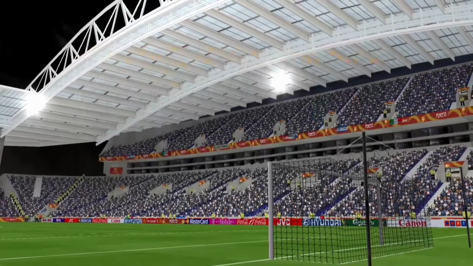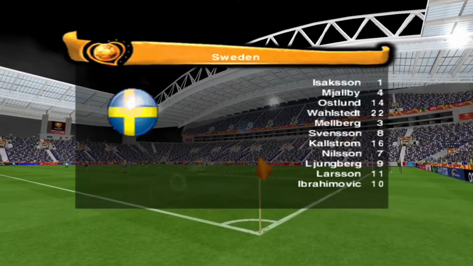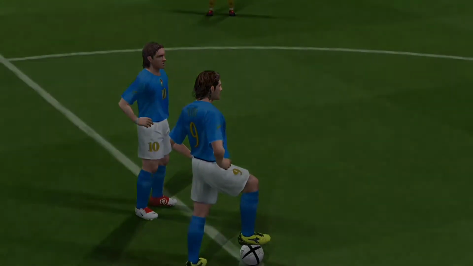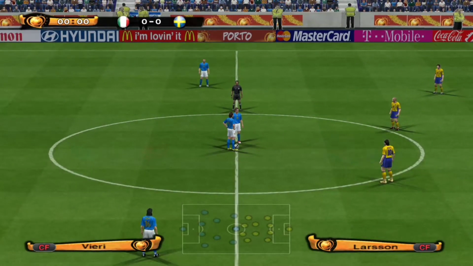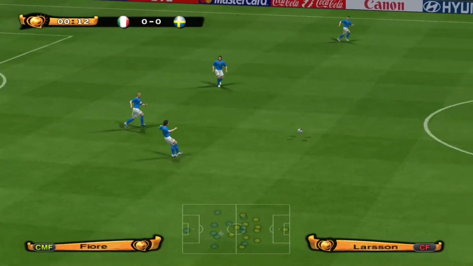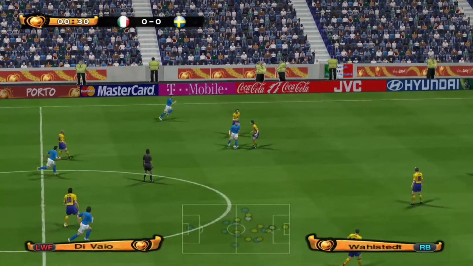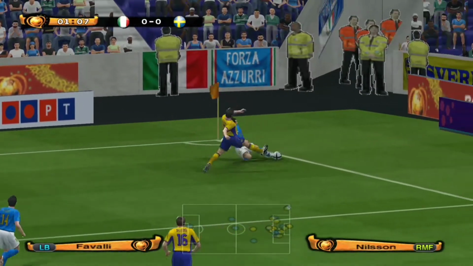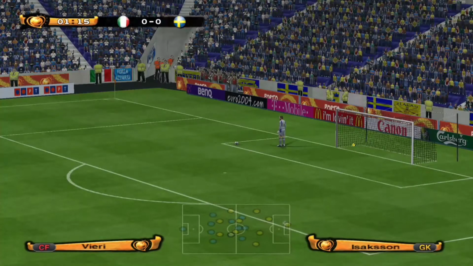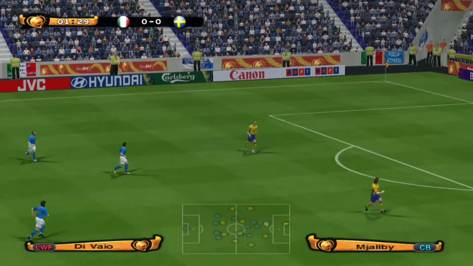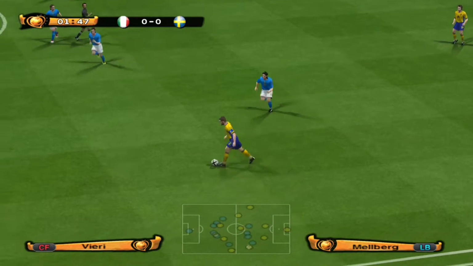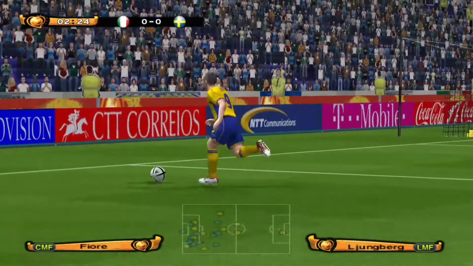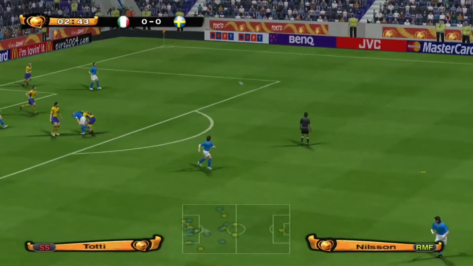So there's the Italian side for you, and there's the Swedish side. It's Italy who will get us underway here in Porto. Pirlo. Still Pirlo. Oh, just couldn't quite keep that in. Osterlund finds Mellberg, out to Linderoth. Still Linderoth. It's a lovely ball right across, and it's headed away.